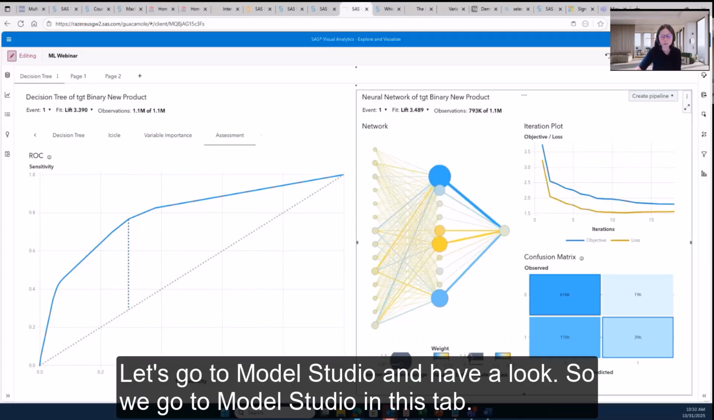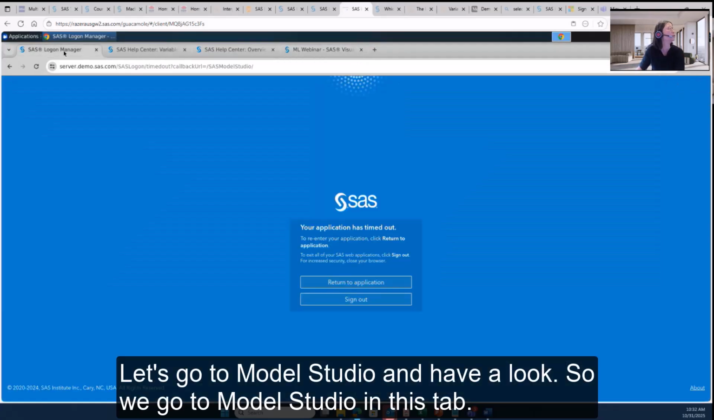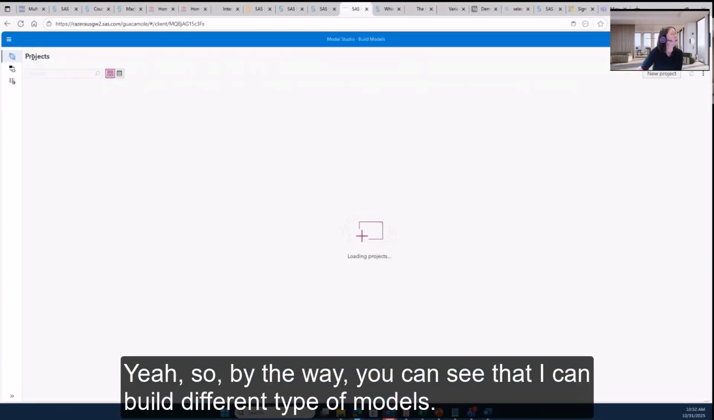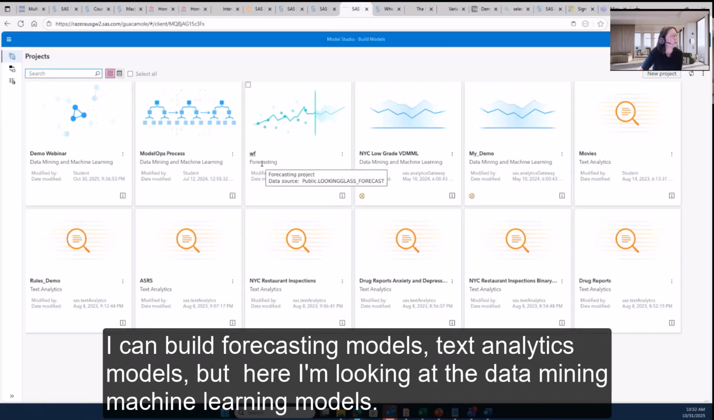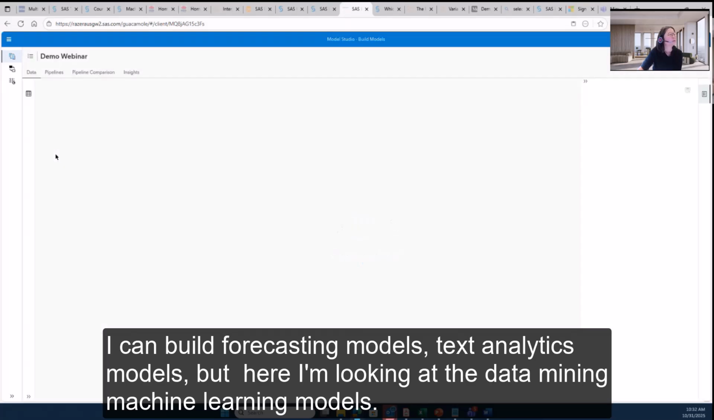Okay, let's go to Model Studio and have a look. So let me go to Model Studio in this tab. By the way, you can see that I can build different types of models. I can build forecasting models, text analytics models, but here I'm looking at the data mining, machine learning models.